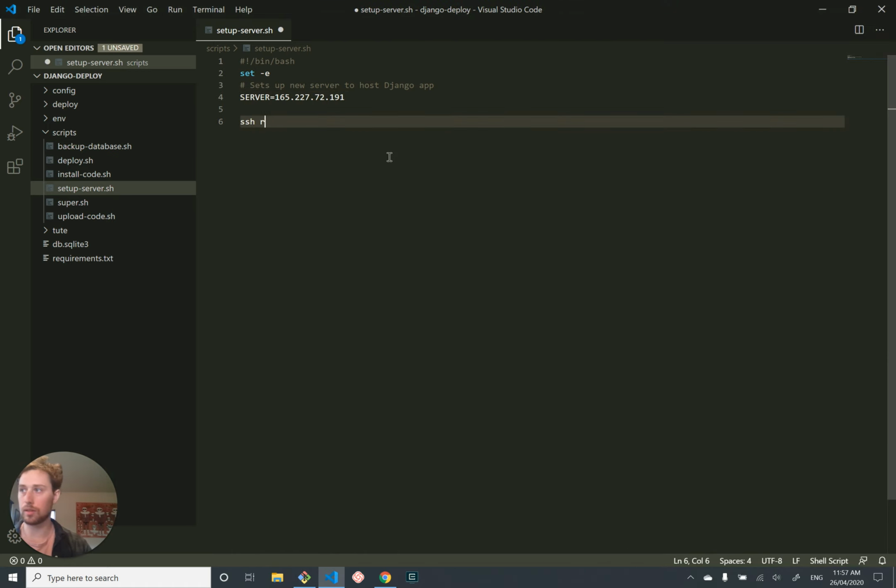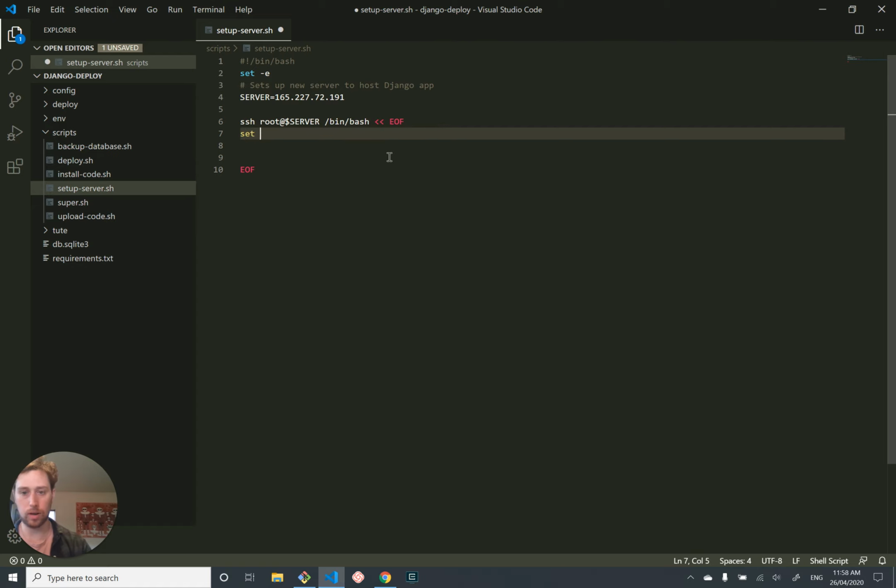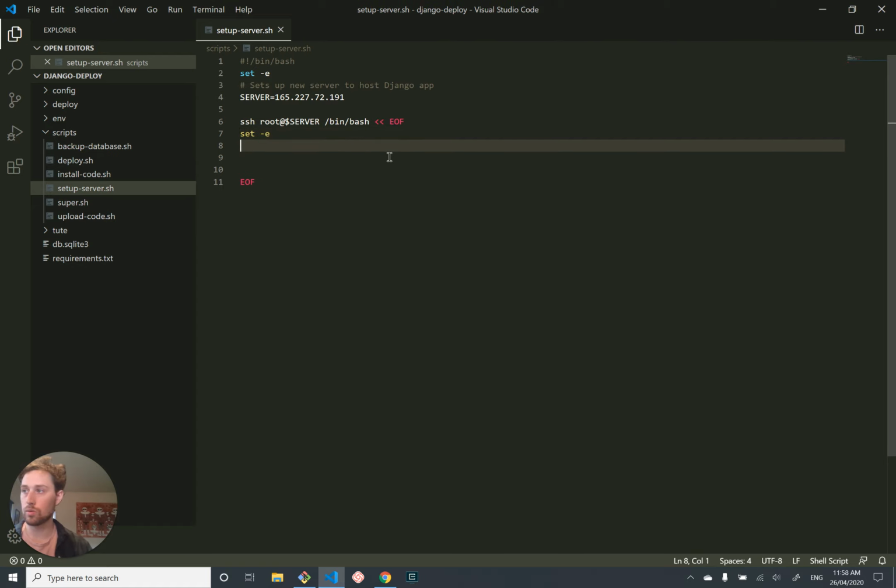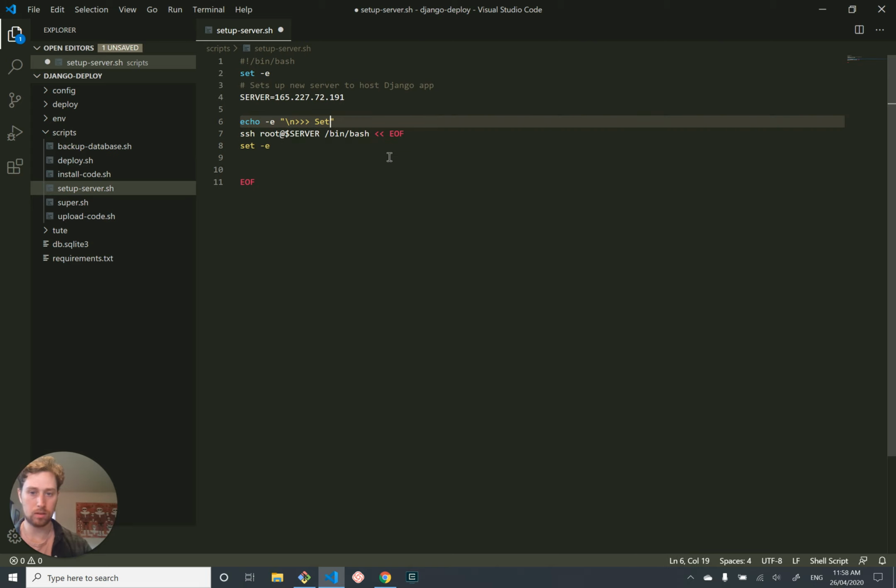So let's go through the commands that we did to set up the server. And $server. And we're going to run bin bash on the remote server, and we're going to run a here string to run all of these commands on the server. And we need to whack in a set -e for errors. So we want to describe what's happening as it's happening using this sort of log thing. So maybe let's start out by setting up server. Then at the end, we want to see that we're done setting up the server.